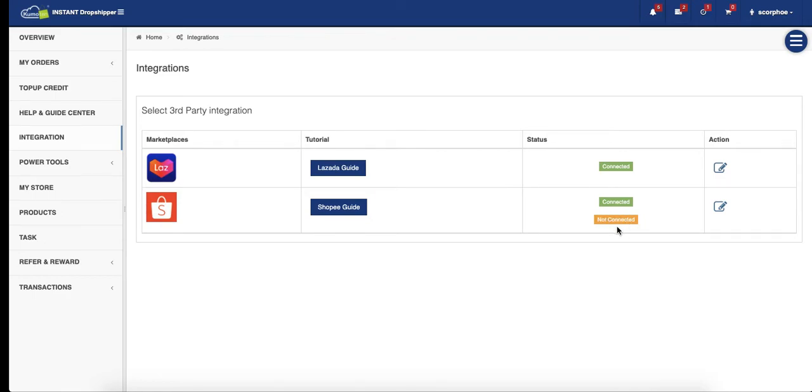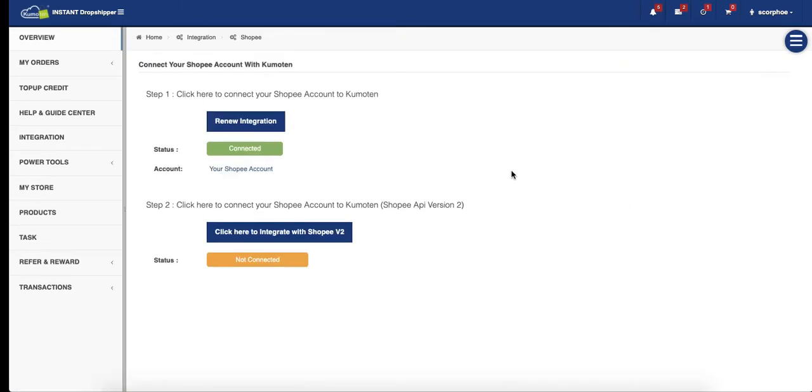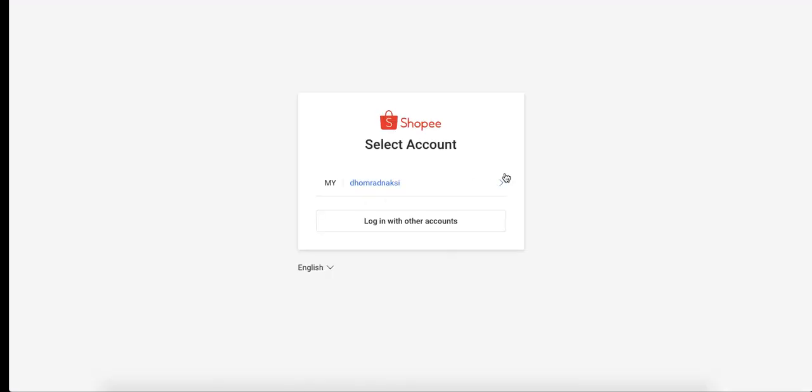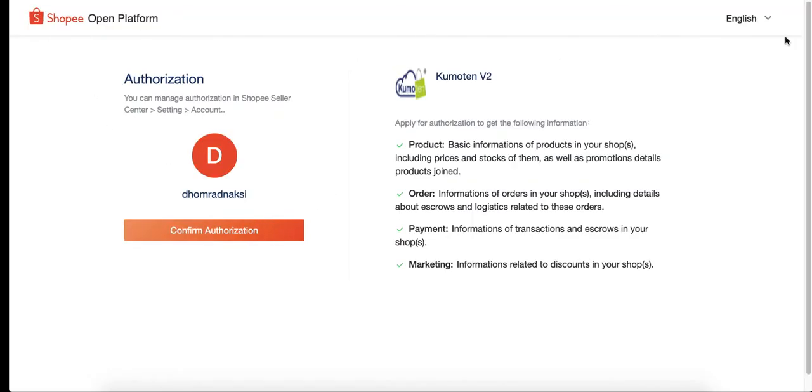So here means still not connected yet. So you click on the action button. Okay, and then you can see, okay, for V2 not connected yet. So you just click here to integrate with Shopee V2. It is very easy, right?